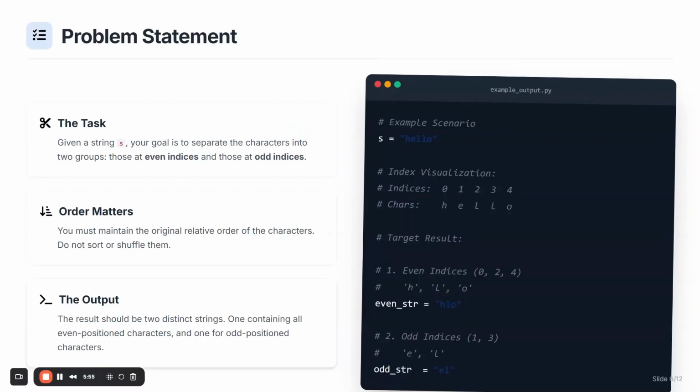This is the problem statement that we are going to do in HackerRank. Let's try to understand it. What is the task? Given a string S, your goal is to separate the characters into two groups, those at even indices and those at odd indices. Second, order matters. You must maintain the original relative order of the characters. Do not sort or shuffle them, because the order matters here. And the output: the result should be two distinct strings, one containing all even position characters and one for odd position characters. This is the task.